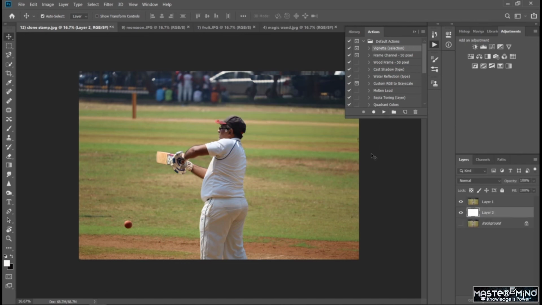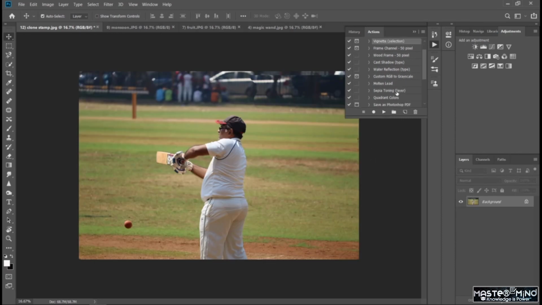Okay, so what are actions really? A Photoshop action is a series of tasks or steps that you can play back or perform on a single or a batch of files. Okay, so here we've got this photo.